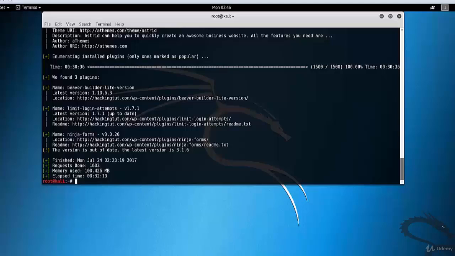Forms. So that's it in this video on wpscan, which is a web application tool in Linux. Thank you for watching this video.